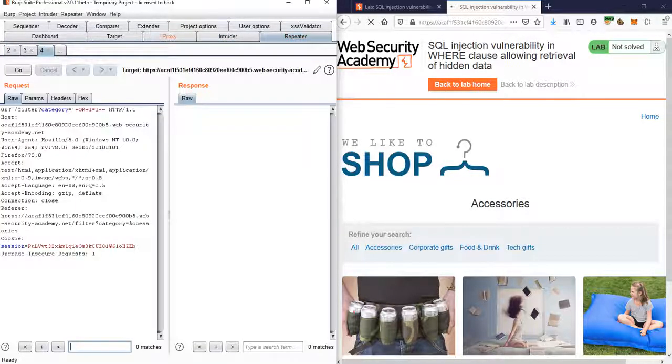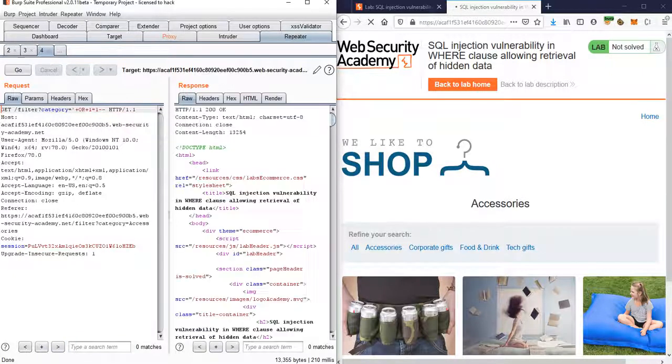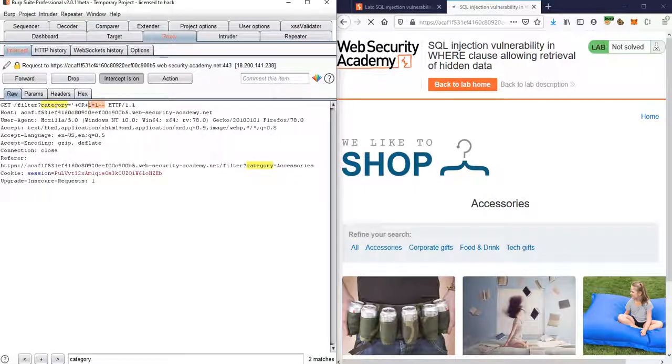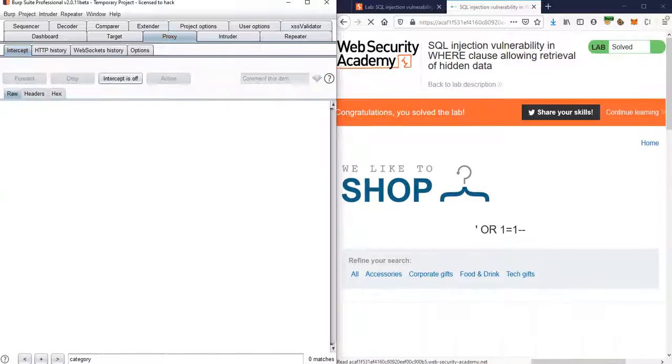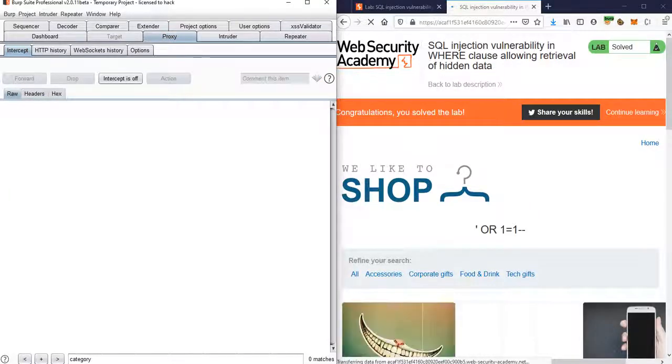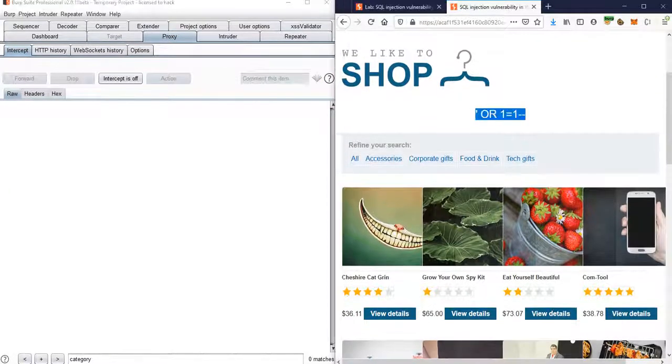Here you can see, if I hover, the plus is gone. If I try to hit go, you can see I am getting something, right? So let's have this value in the category, that is this value in the proxy, and there was one more minus, and now I'll forward that. Okay, now I don't want to intercept. You can see it got injected. This is showing me that it is successful.